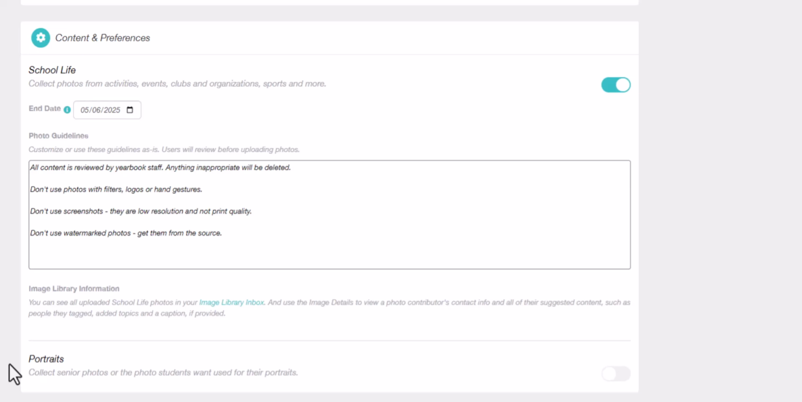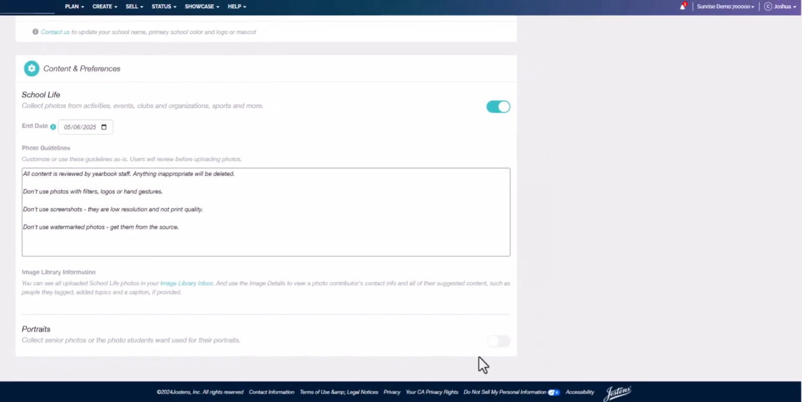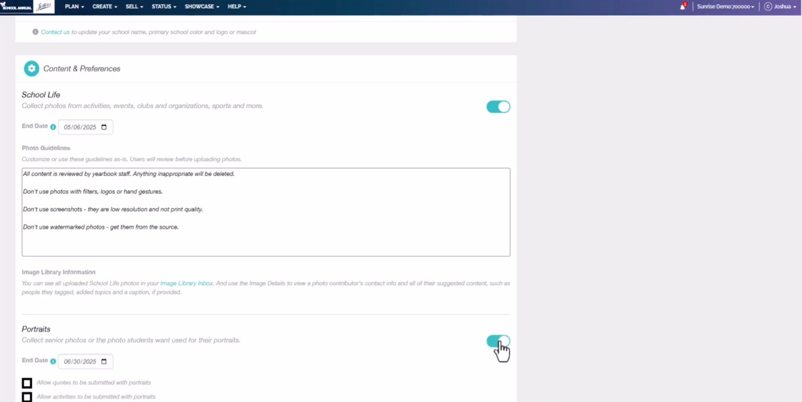By default, this is turned off. If you want to accept portraits from parents or guardians or whoever, it could be a professional senior photo that they've taken that they would like to use, here they can submit those. To turn these on, all you have to do is come over here to the toggle, toggle this portion on.